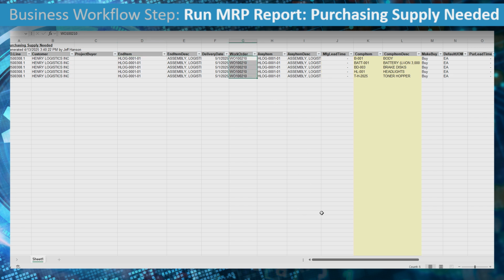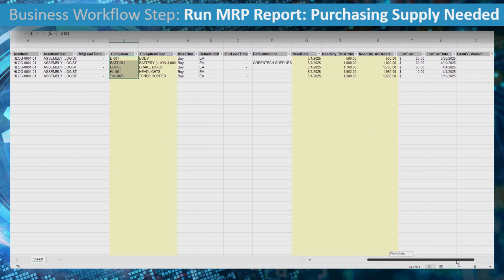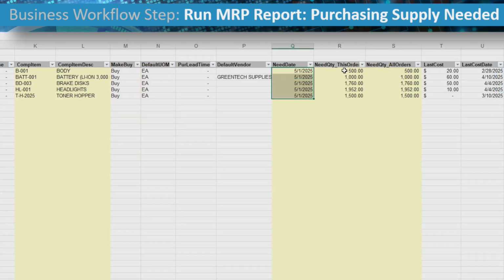And so what this report is telling you, for this sales order, for this customer, for this item, is that you need the following components brought in in order to build this out. We reviewed this in the Material Requirements tab of the work order when we created the work order. But we need, by May 1st, 500 of this, 1,000, 1760, 1950, 1500.